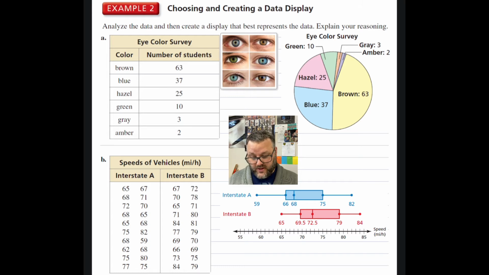So two examples we have are eye color and speed of vehicles. We could represent the speed of vehicles with a circle graph, with a bar graph, and do different things like that. But it actually shows pretty nicely through interpretation, and you can sit there and say, oh, well, Interstate B, the median speed is actually higher than Interstate A. What is posted? Does that mean more people speed on it? Why are they speeding on it? Are there more straightaways than curves? Is it a busier highway? Is that why Interstate A is slower?